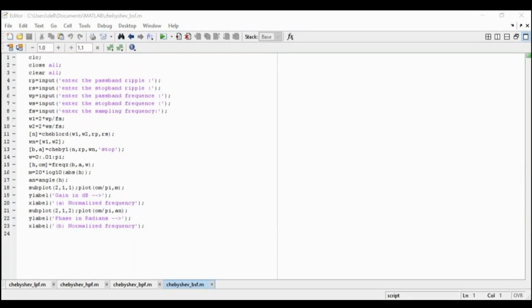So the program is the same here. Rp, Rs, omega p, omega s, and Fs are the input parameters. The only difference, as you have seen in the band pass filter, is n is equal to cheb1ord of omega 1 comma omega 2 comma Rp comma Rs. We generate the order using this command. Omega n is the cutoff frequency, which lies in the range omega 1 and omega 2. B comma A are the filter coefficients for the Chebyshev type 1 band stop filter. The important command here is n comma Rp comma omega n comma stop.